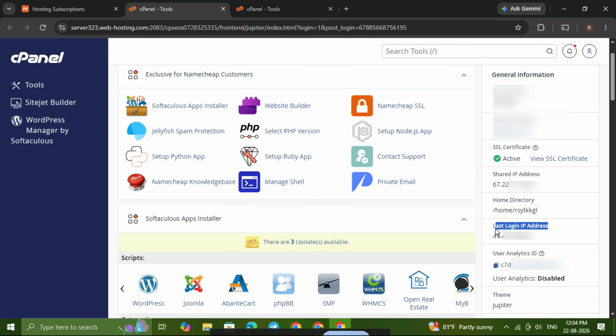This is the exact spot where CPanel shows the IP address of the most recent login. Once you find it, simply check the IP address displayed next to it. That is the last login IP address for your CPanel account. If you want to verify suspicious activity or just keep track of your access history, this is the information you need. And that's it. You've now learned how to find the Namecheap CPanel last login IP address quickly and easily.